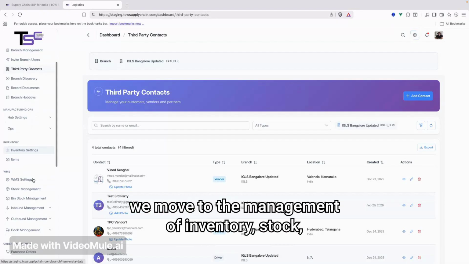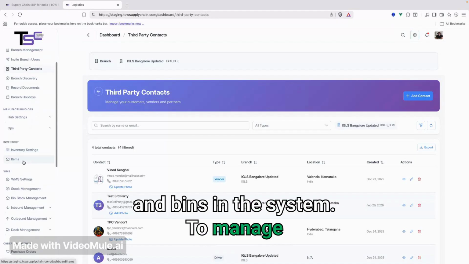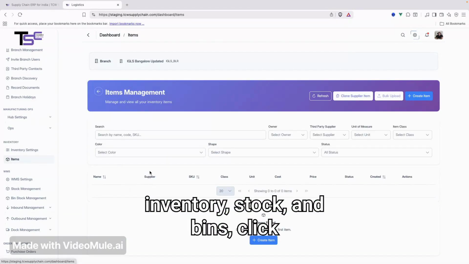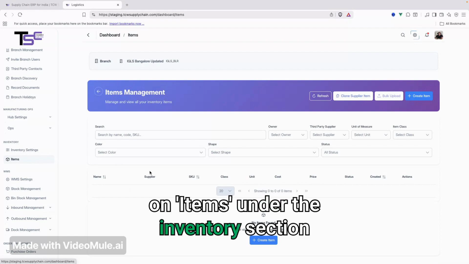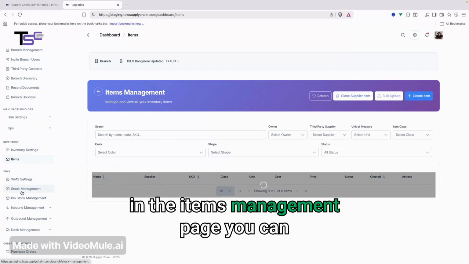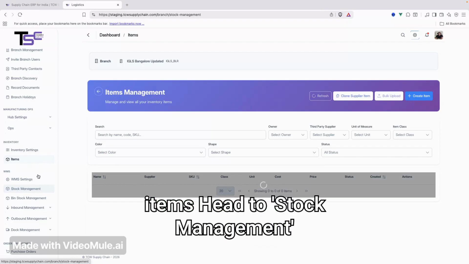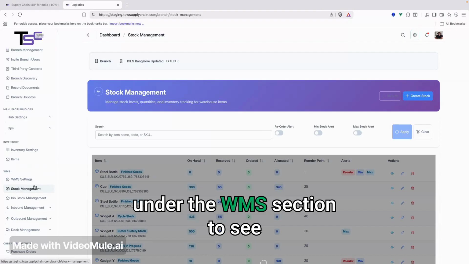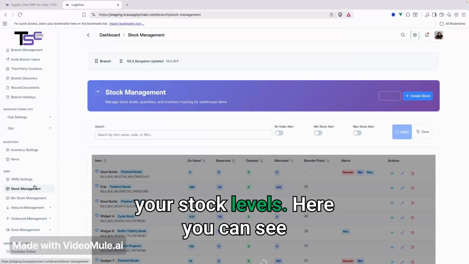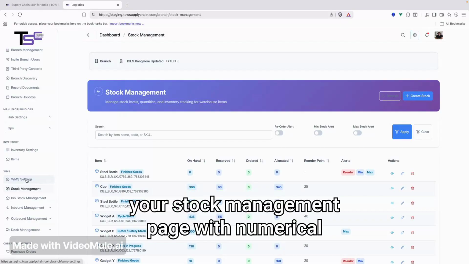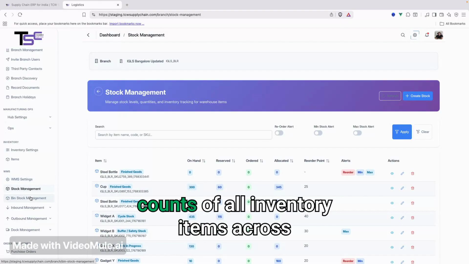Next, we move to the management of inventory, stock, and bins in the system. To manage inventory, stock, and bins, click on Items under the Inventory section. In the Items Management page, you can view and manage all your inventory items. Head to Stock Management under the WMS section to see your stock levels. Here you can see your stock management page with numerical counts of all inventory items across your warehouse.